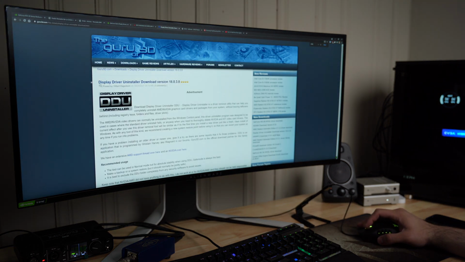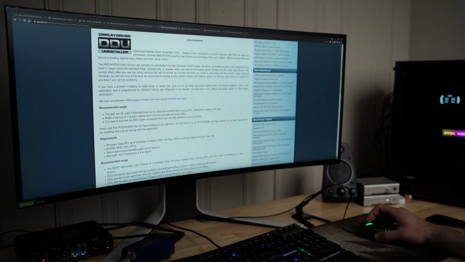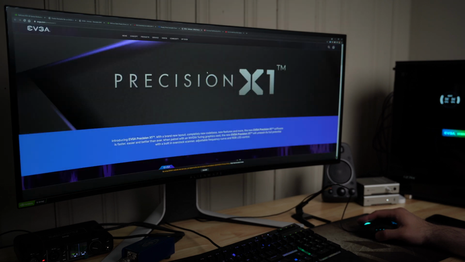And also I overclocked my 10900K to 5.2 gigahertz all core. Really, really easy to do. Really simple. Here, this is just Precision. You'll have to download the latest one. So make sure you download the latest of everything.